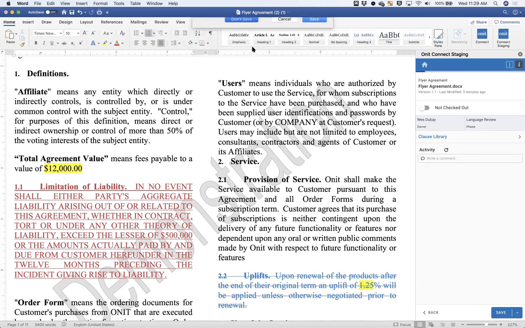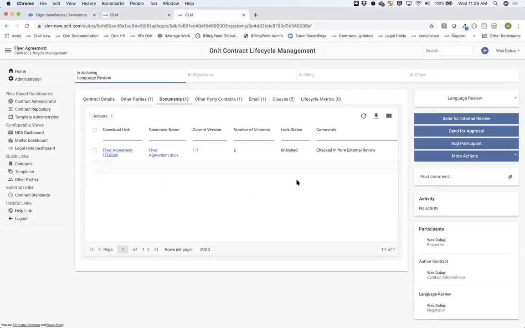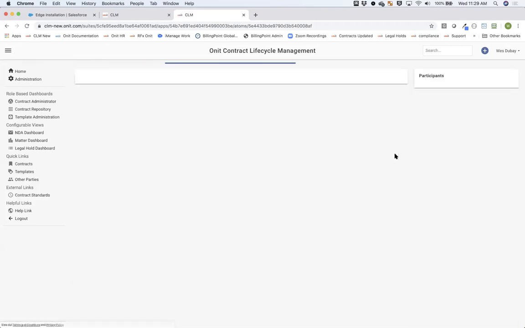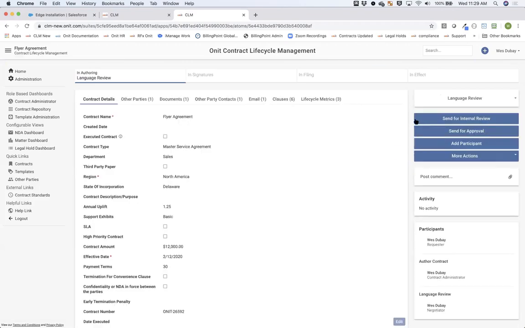We'll go ahead and close out here. And inside the Onit record, we're going to have updated this from the 1.1 to 1.2, and we've got that included limitation of liability. So as negotiations happen, everything's moving forward and progressing, and we're capturing it in the system, but we're not forcing external or internal users to be in Onit. They can continue to work where they're used to working, and we're going to land and update that document automatically.